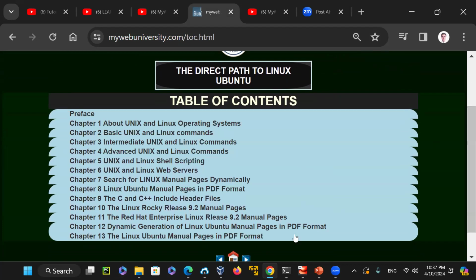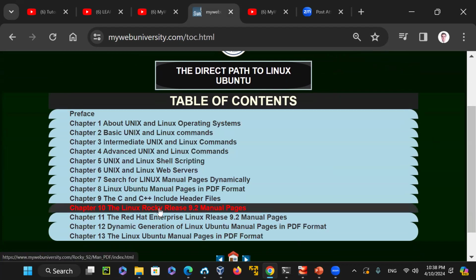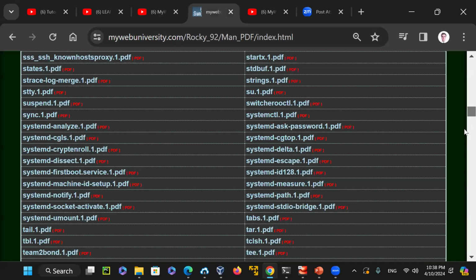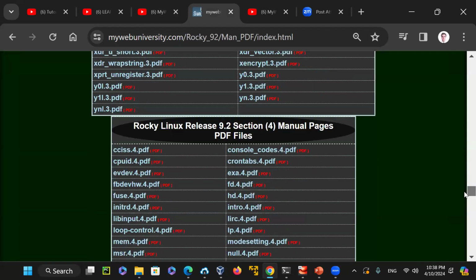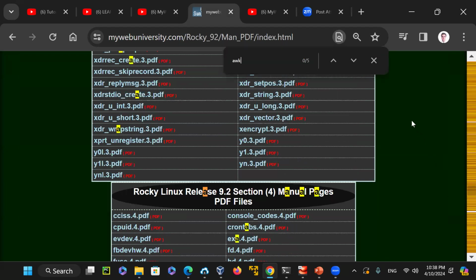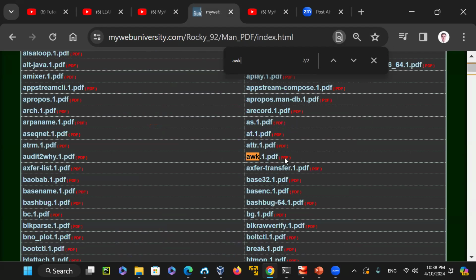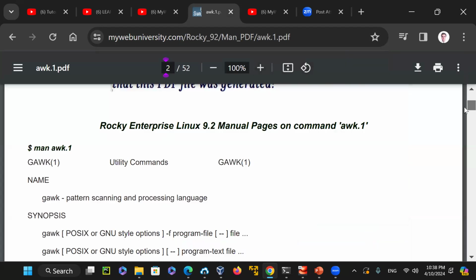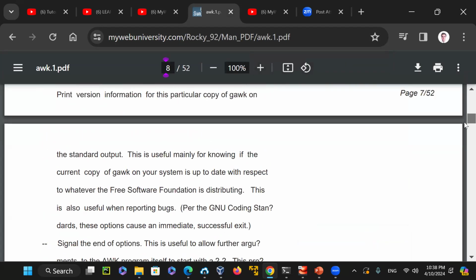For example, on Linux Ubuntu or Red Hat, you could look at it. There's like 12,000 PDF files right here, just on Red Hat. All of them are nicely formatted, and you could look at it. For example, if you're looking for awk, you could just search for it, and right there is the search. 2 of 2 is matched. Here you can just look at it, and then I print you the PDF file here.